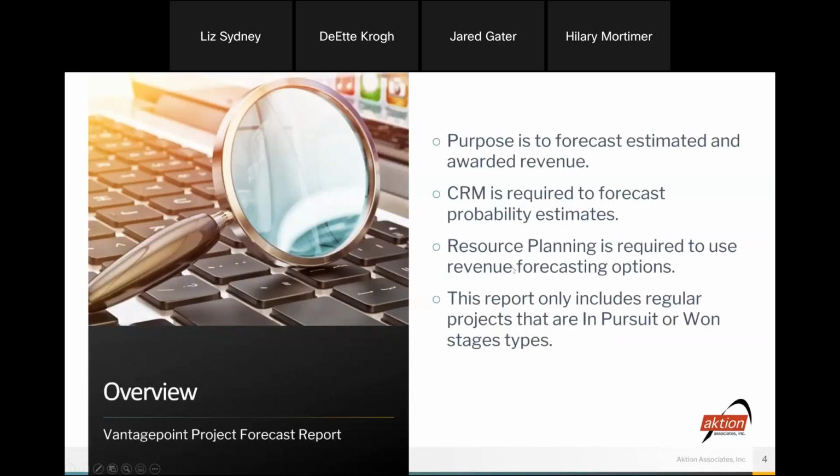The purpose of the project forecast report is to forecast estimated and awarded revenue. The CRM module is required to forecast probability estimates, and then resource planning is required for the revenue forecasting part of this report. And this report only includes regular charge type projects. It only reports on regular charge type projects.